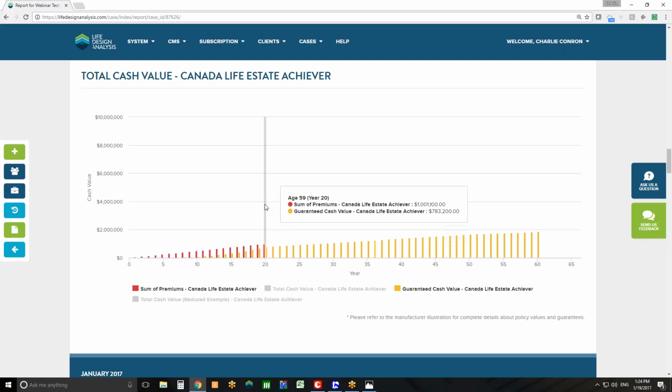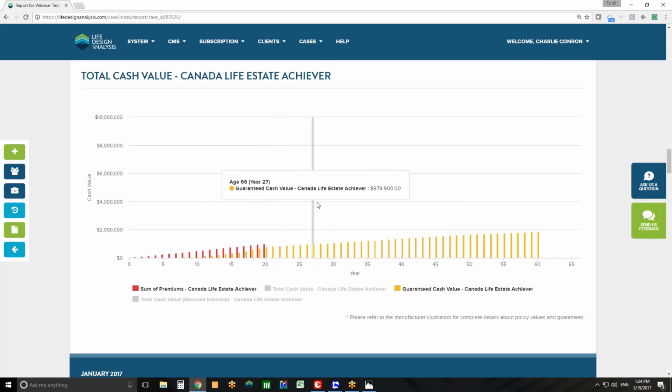So you can see here, after 20 years, I've put in basically $1 million. If I scroll over here, in year 28 at age 67, I could actually guarantee this client, if they cashed out, they would get all of their money back. So it's a guaranteed 20 pay, and a guaranteed cash value at age 67 equal to the premium. It would be basically a net nothing cost to them.